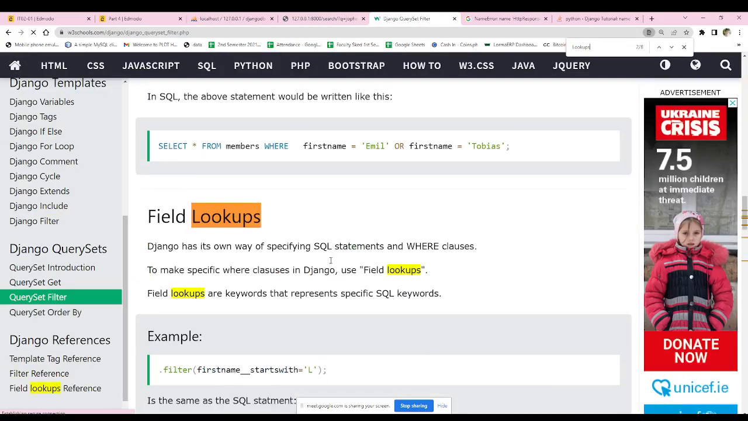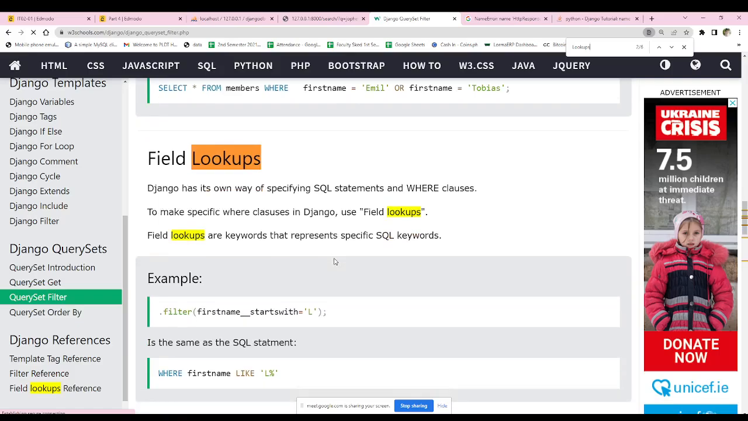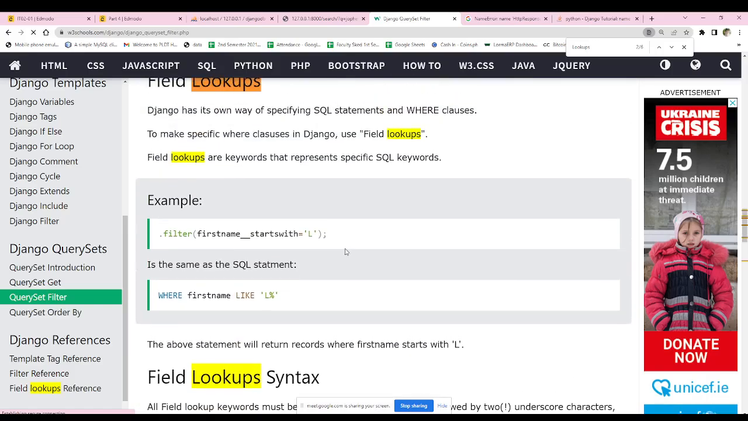Dito, yan, field lookups. So Django has its own way of specifying the SQL statement and where clause. So to make specific where clauses in Django, use the field lookups. Field lookups are keywords that represent specific SQL keywords. Yan. Example na lang natin dito.